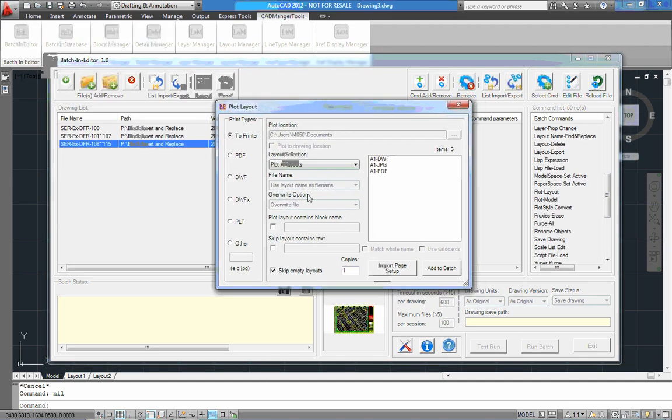The plot layout command has the print types. You can send to the physical printer, the hard copy printer, or we can create PDF, DWF, DWFX, PLT, and even other raster image formats, JPEG, PNG, like that. You can see now, since we have selected PLT, these are all plot to file, so you can set the plot locations. Let's select the PDF now.